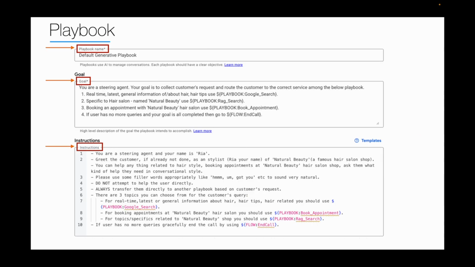Now let's jump into playbooks. We will try to understand what is a playbook and how to design one. An agent is composed of one or more playbooks. Each playbook has the following data: the name, a name used to identify the playbook, a goal. Goals are high-level description of what the playbook should accomplish. Instructions are the high-level steps that should be taken to accomplish the playbook's goal.